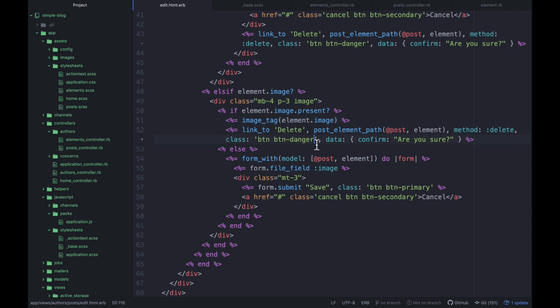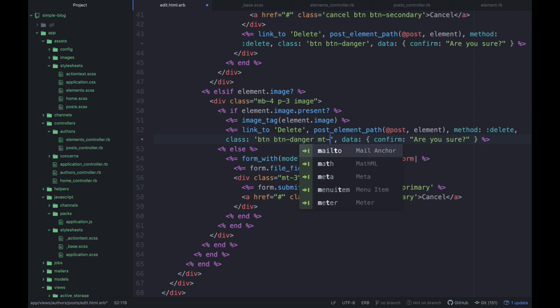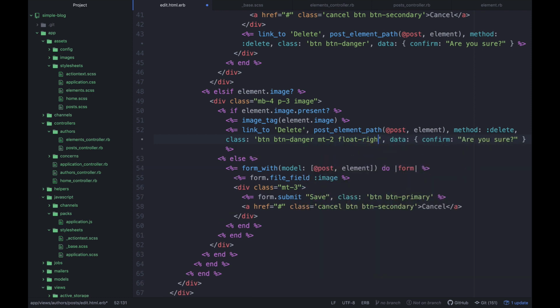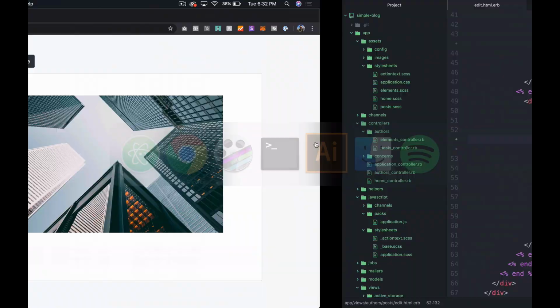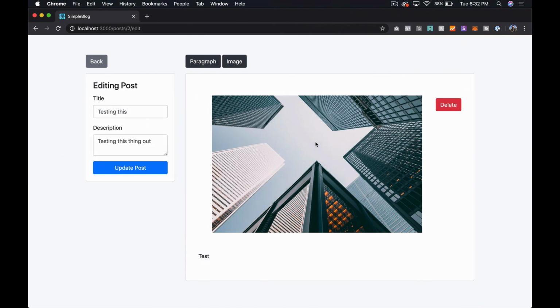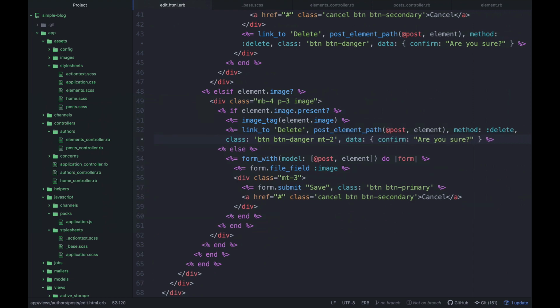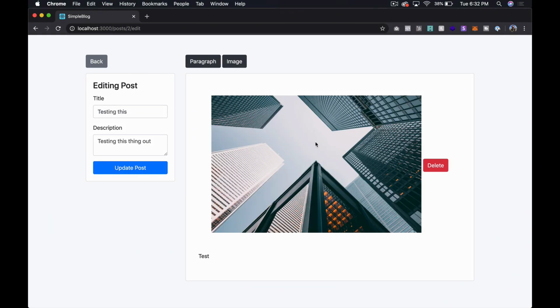I'm going to add a MT2 maybe, and then we'll say float right. That might not work together. Let's see what this looks like. That's not what I wanted. MT2, where does that go?